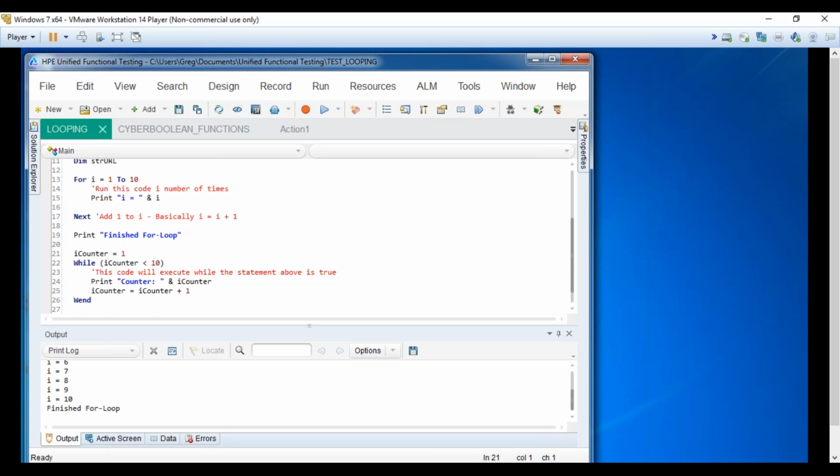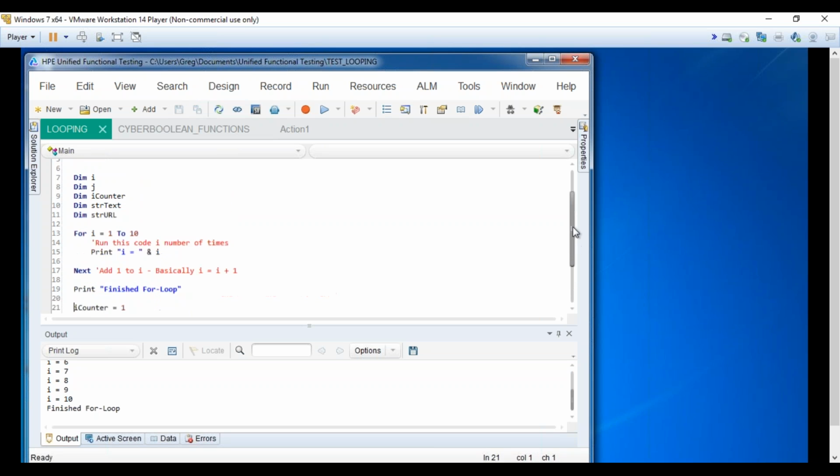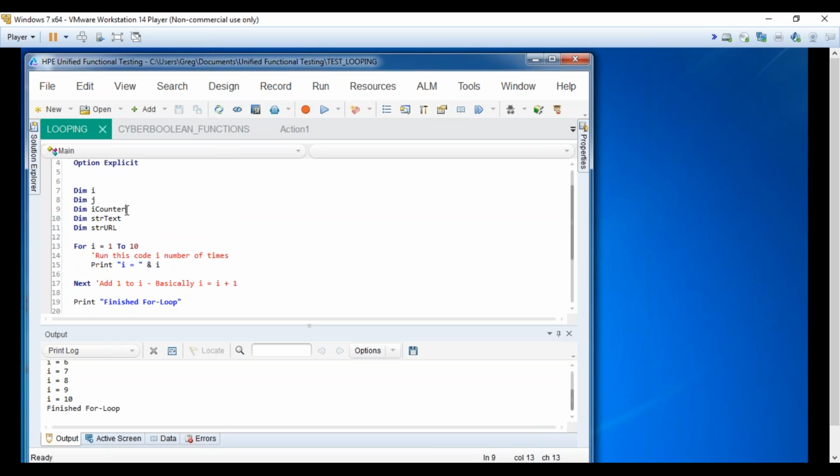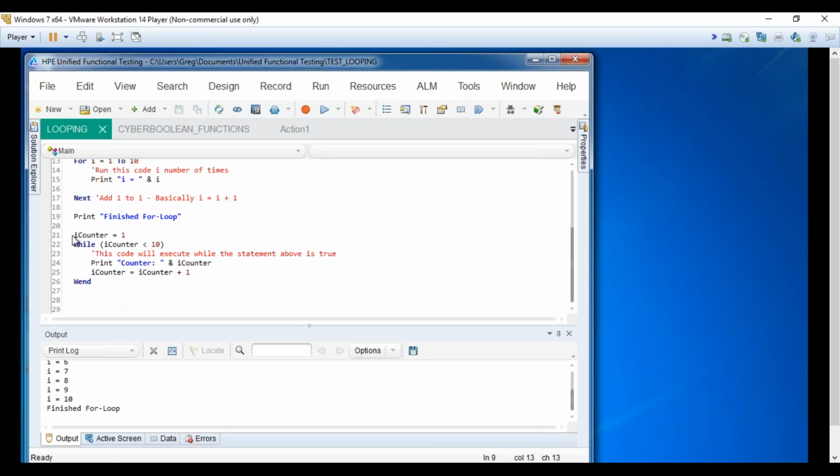So let's loop through this now. We're initializing our I counter variable. Up top we have dimmed our I counter, so we've defined our I counter variable here. On line 21, we've assigned it a value of 1. Now we're going to run our code, and while it gets in the loop, if I counter is less than 10, correct, then the code in here will execute.